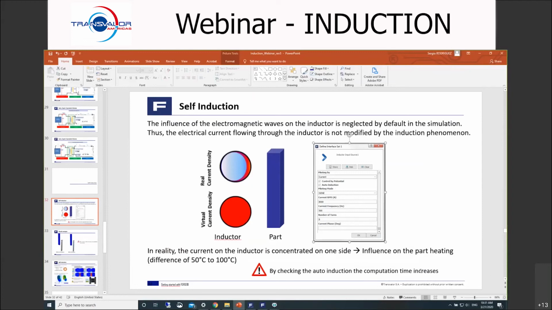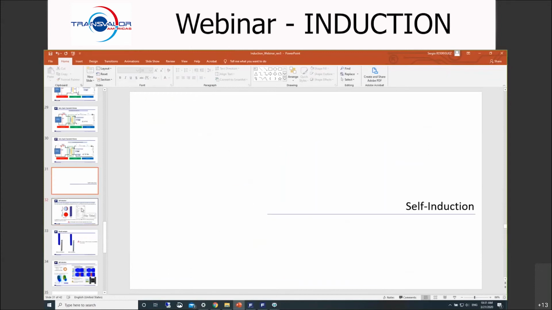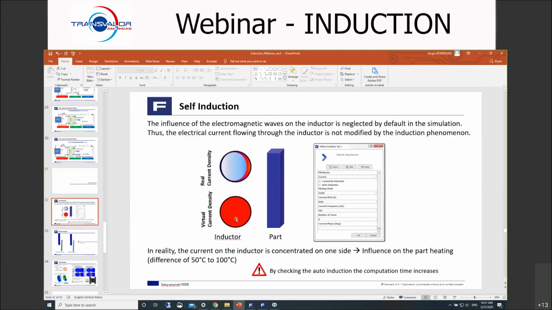It will increase the computational time, of course, because we're adding elements to the Maxwell equations. It is always more computationally demanding. And what we are going to see is that the real current density goes to one side, the side closer to the part, and it will normally increase the temperature in the part.